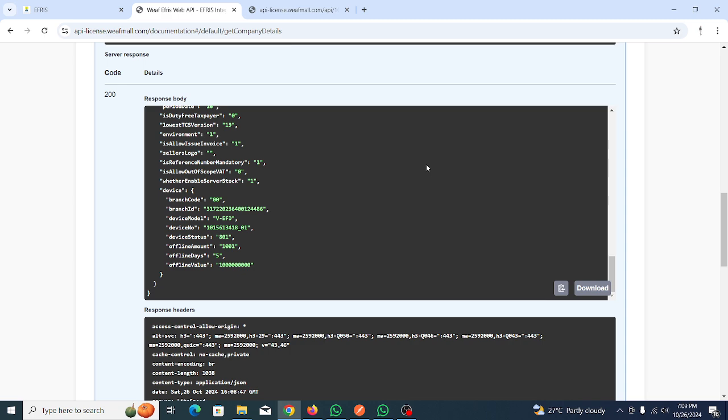What do you need to do to integrate your system with URA? URA expects you to be able to register a product, to be able to register opening stock, to be able to increase stock at EFRIS, reduce stock at EFRIS, at the same time generate an invoice.